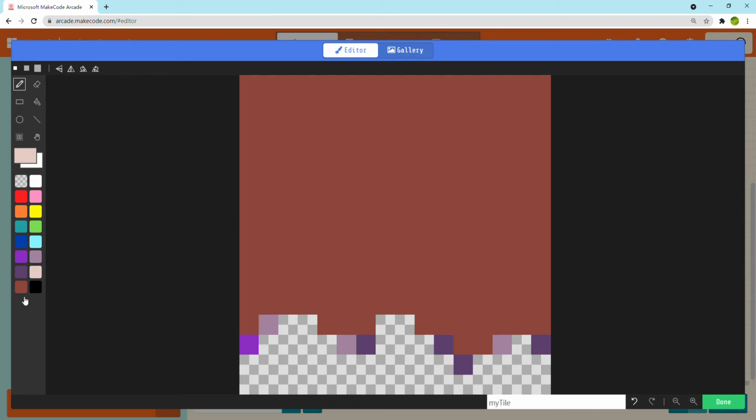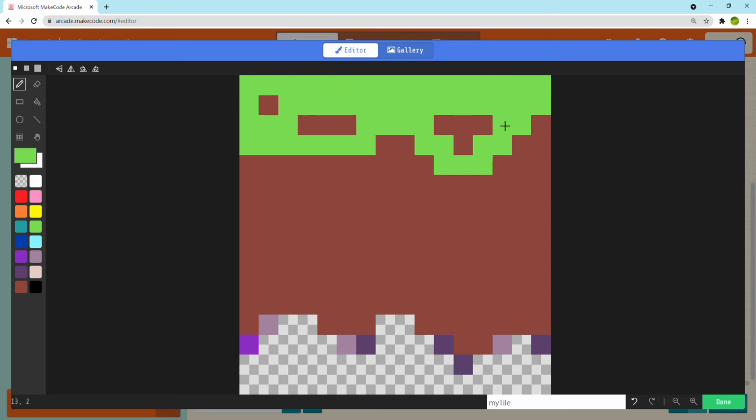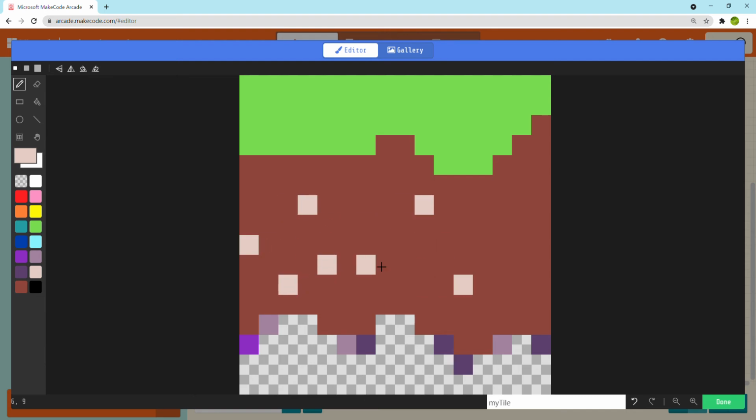So let's add some grass here. And add some kind of loose stones. Yeah. And then let's add some flowers. Notice that on the previous one I was making, I didn't add flowers. This is gonna make it look a little better.